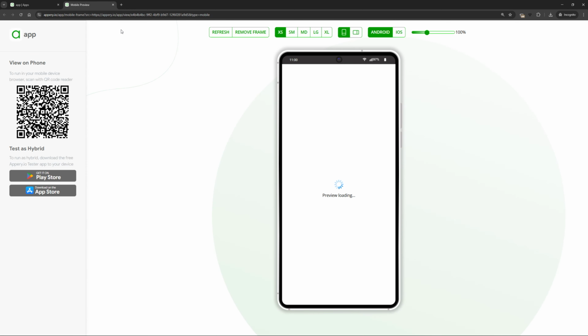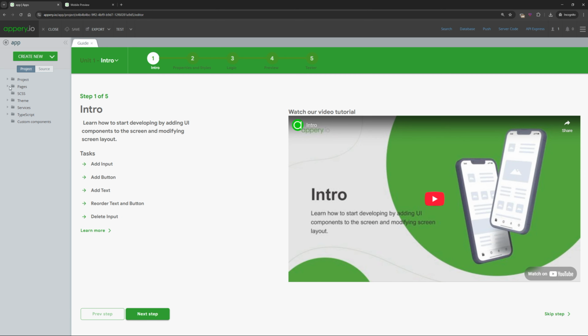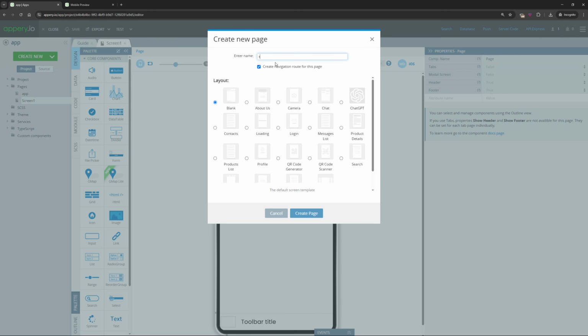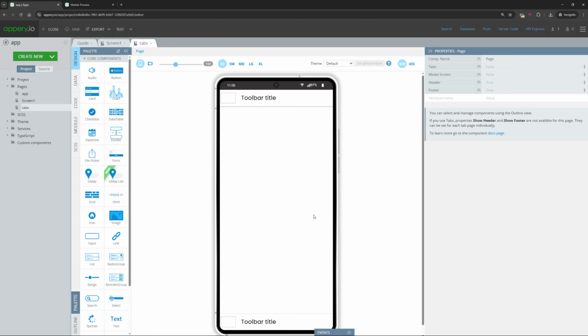Create a new blank application. Run the application immediately after creation, even though it's empty. Our application will have multiple tabs, so we need to create a new screen named Tabs and set its tabs property to true.